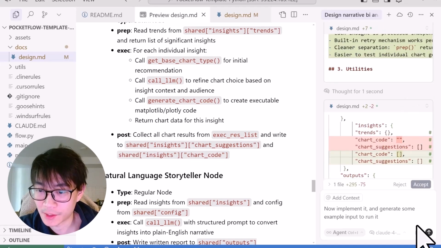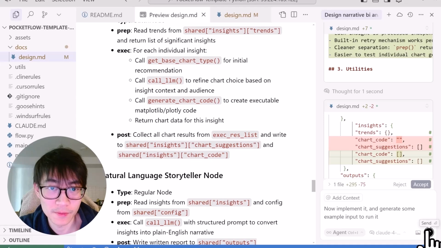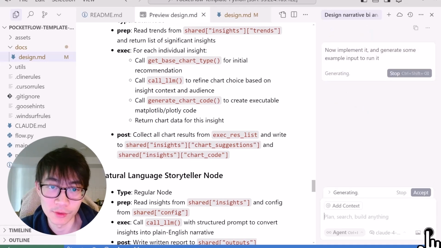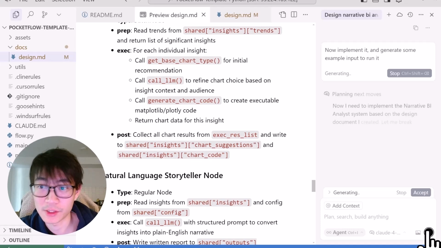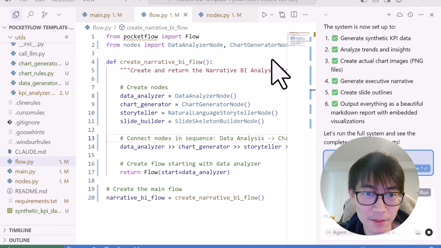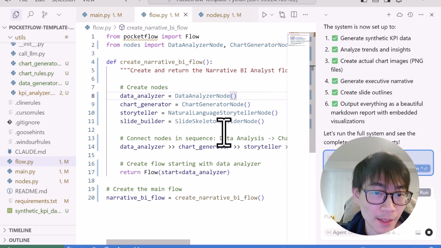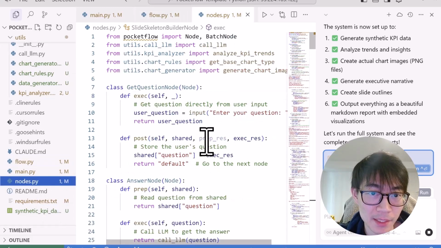So let's just ask Cursor to implement the whole data analyst for us and generate some example input to run a whole analyst agent. Awesome. So the narrative business intelligence workflow is ready. We have 4 nodes as we discussed before, and the nodes are implemented in this function.